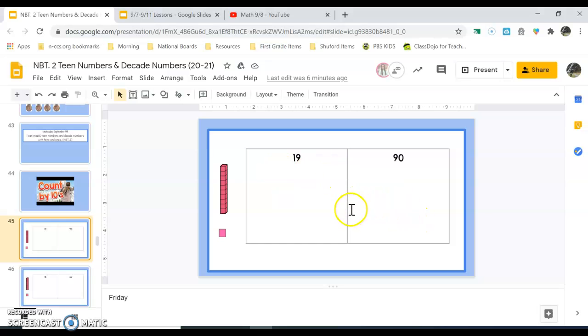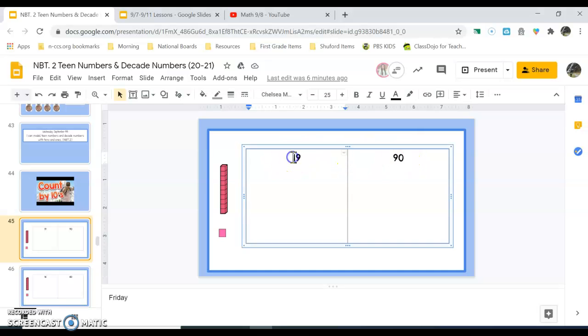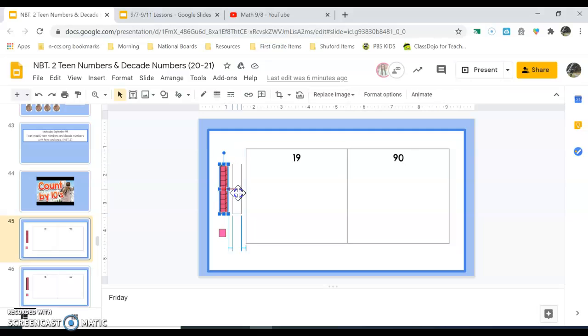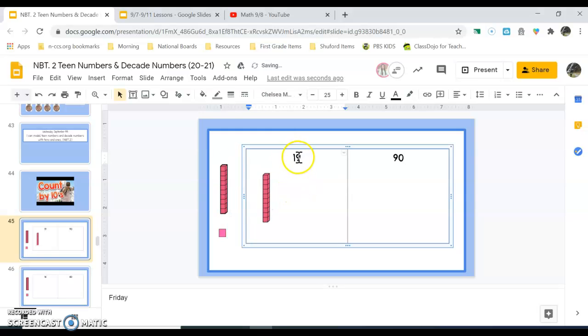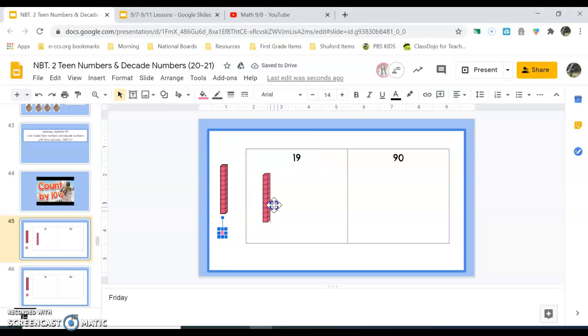So I'm going to build 19 and 90. Now, are these the same? No, because when I look at 19, I know there's one group of 10 and 9 leftovers. When I look at 90, I know there's 9 groups of 10 and 0 leftovers. So to show us, we're going to build it. So I'm going to build 19. How many groups of 10? 1. And then I need 9 leftovers.